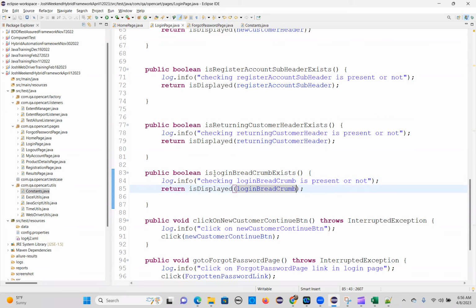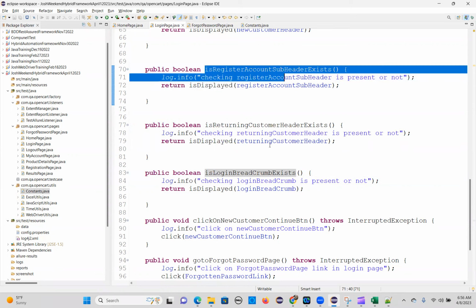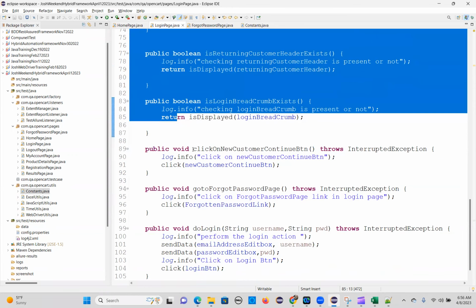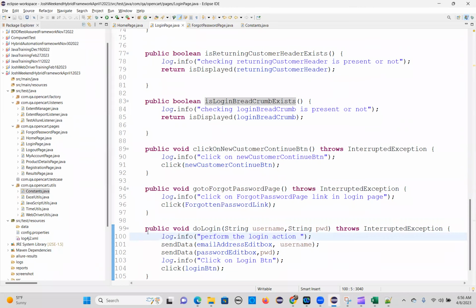That's it. So like this, for each element, you have to do an action. So either it is a verification, these are the verification methods. You're just checking whether this is present or not. These are just UI test cases. The action methods are the validation test cases. You are validating whether that is working or not.